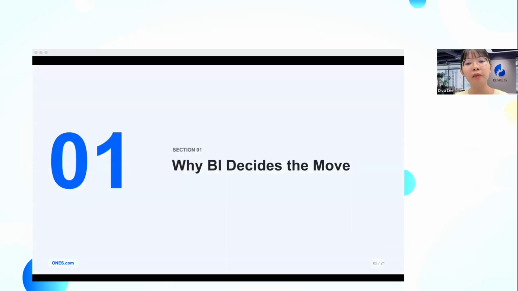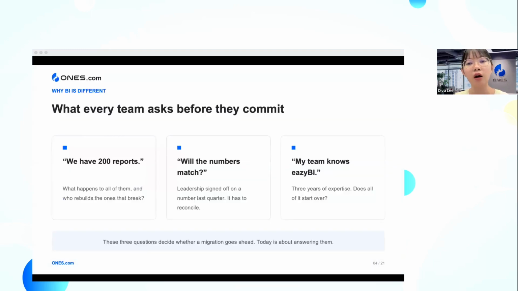Before we migrate all the BI to a new platform, here are some very common questions from end customers. For example, we now have hundreds of reports in Jira software. How can we migrate them from the Jira platform to the new platform, and how can we rebuild all of the reports there? Another question is, can we trust all the numbers after the migration? Will all the numbers match for the last quarter or not?